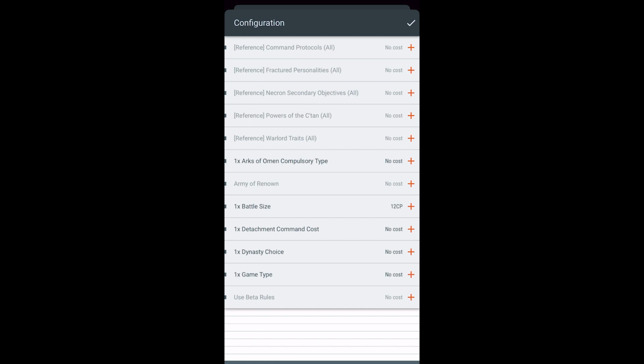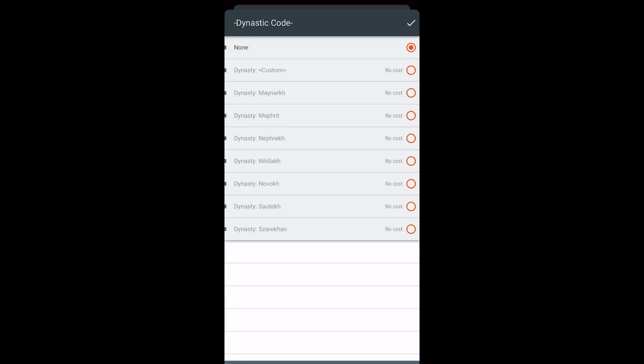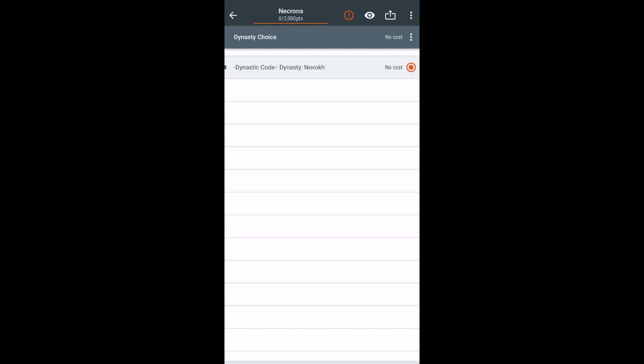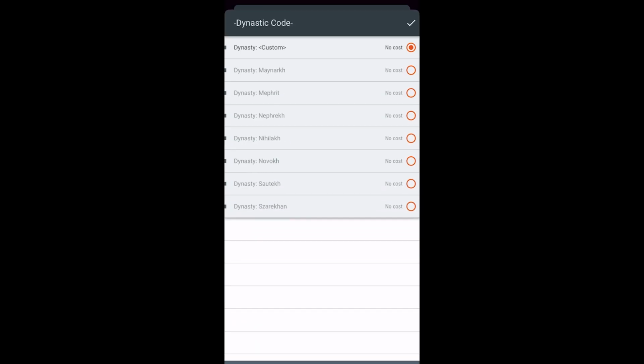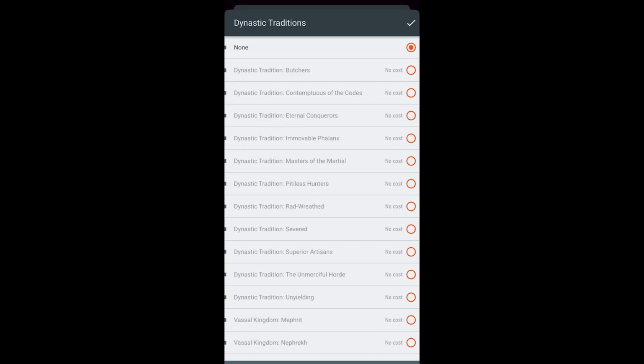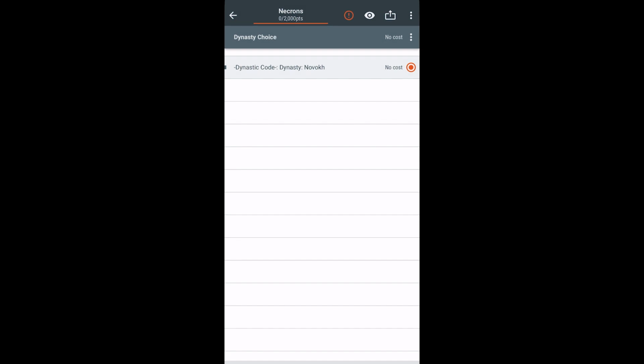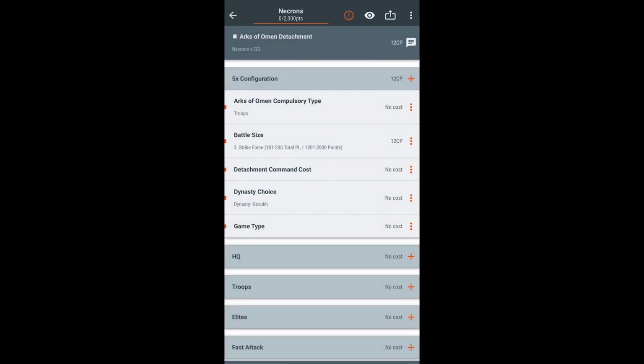So for example, if you're playing Arcs of Omen, we should go to the game type, which I'm going to show later, and select the game type Arcs of Omen. Same goes for your dynastic code or your chapter tactic. If you're playing Novok or if you're playing Crimson Fists, you're going to select that here so that the app knows what you're playing and adapt accordingly. And obviously, if there is such an option in your codex, you will be able to select your custom dynasty or custom chapter there as well.